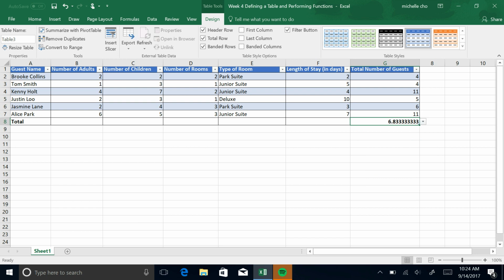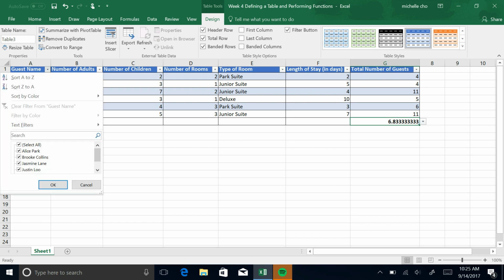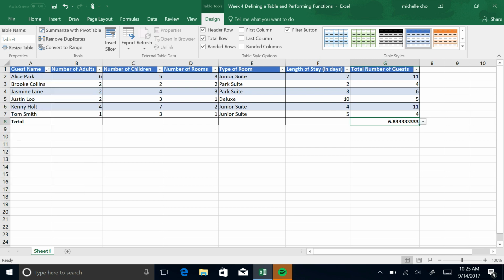And lastly, we will go over how to sort and filter data. These arrows at the top provide drop-down menus, which can help us sort and filter. So if we wanted to sort the guests alphabetically, you would click on the arrow and you would select sort A to Z. And just like that, it is sorted from A to Z, from the first letter.